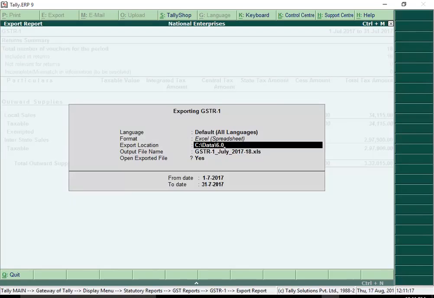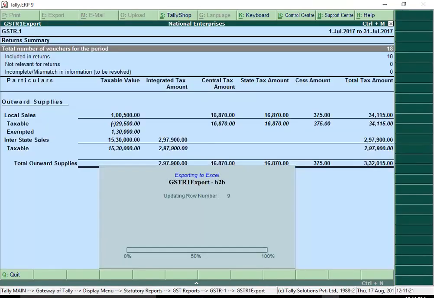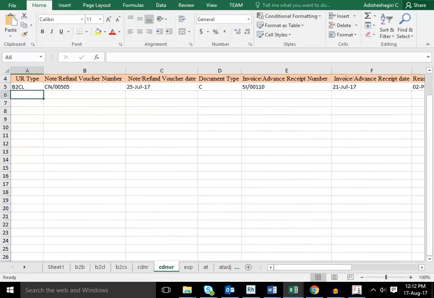Enter the location in the Export Location field and accept. The return details for the selected period are exported to Excel. Once the export is completed, verify the values and close the file.